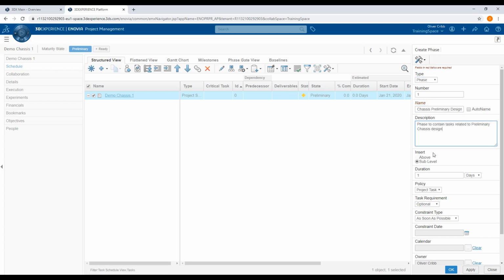The next option down is Insert, giving us options of above or sub-level. This refers to what item we selected when we clicked on the Create Task button. In this case, we selected the Demo Chassis 1 project, and so the phases must be sub-levels of the project. The next option is the duration. This applies more to tasks than phases because the phase is built up of several tasks. The duration of each task will be summed, and that will define the total duration for the overarching phase.